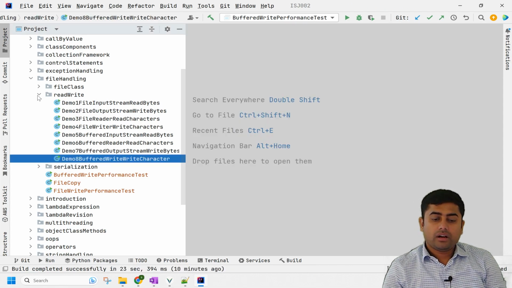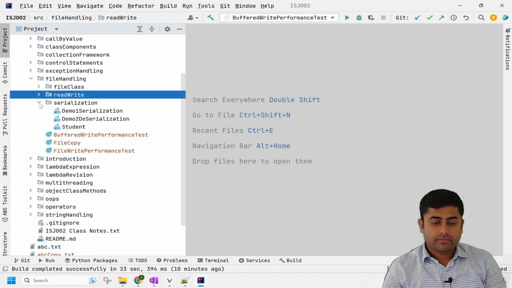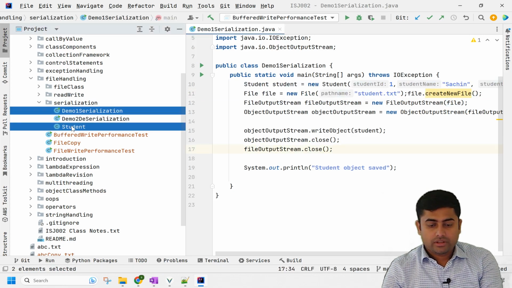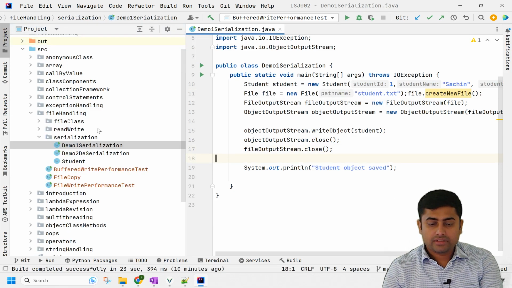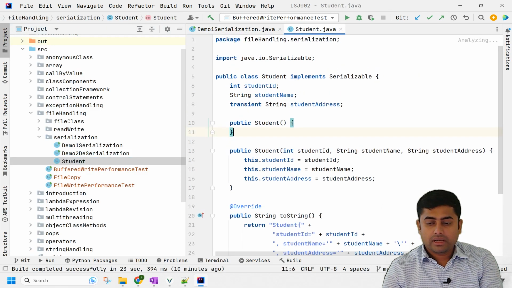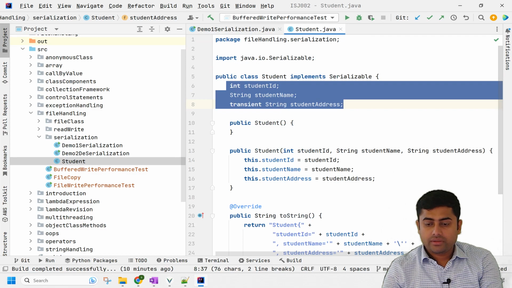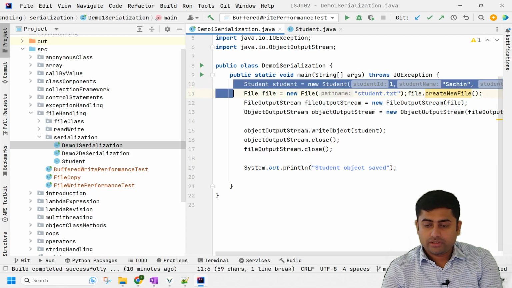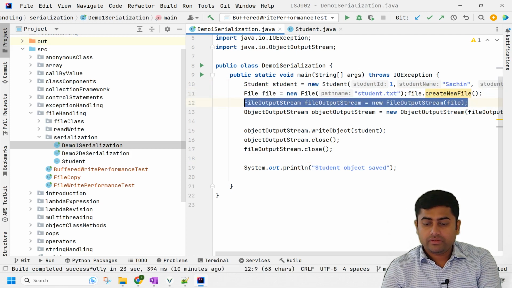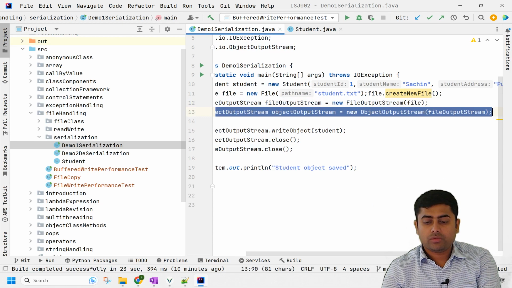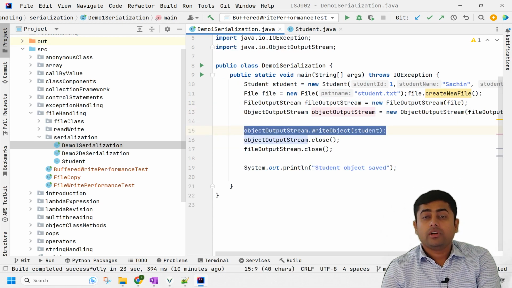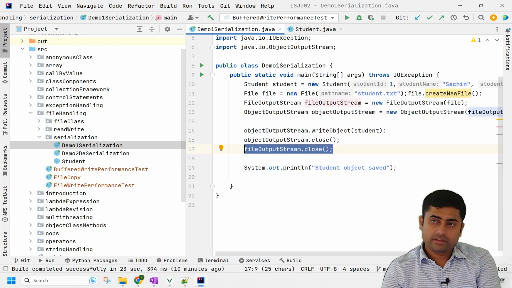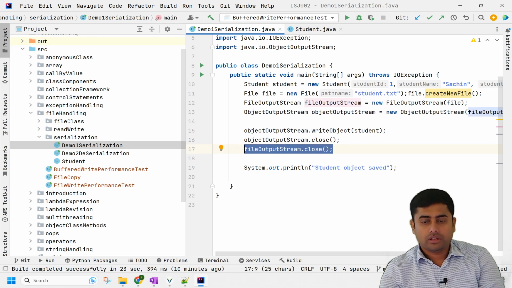Then we have seen how to serialize an object and how to deserialize an object. If you want to save an object, first of all you create a Student class object. Student is a class. There we have getters, setters, fields, toString, and that class implements Serializable. That's it. Then you create the object, then you create the file object, then the FileOutputStream object, and then the ObjectOutputStream, and then you call ObjectOutputStream writeObject, specify the object, close the ObjectOutputStream, close the FileOutputStream, and that's it. So this way you are able to serialize an object.